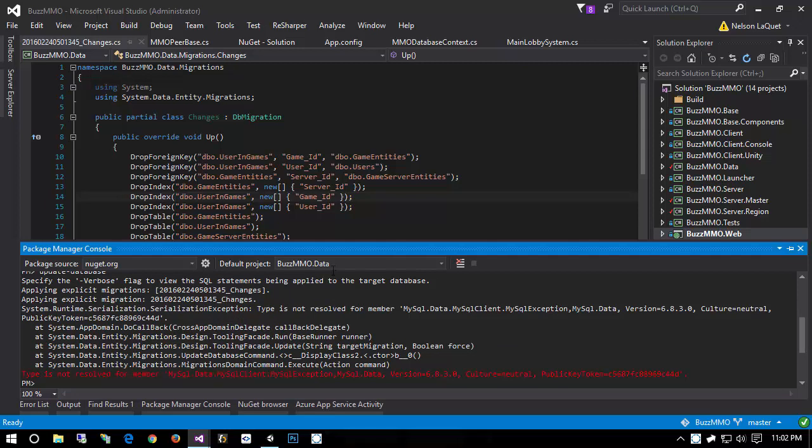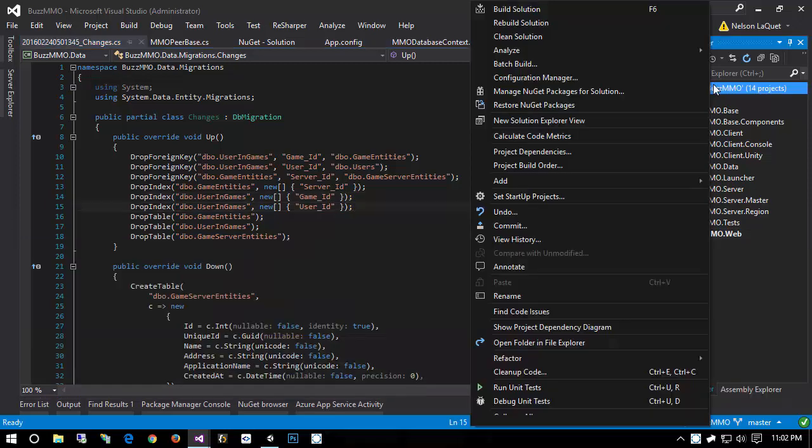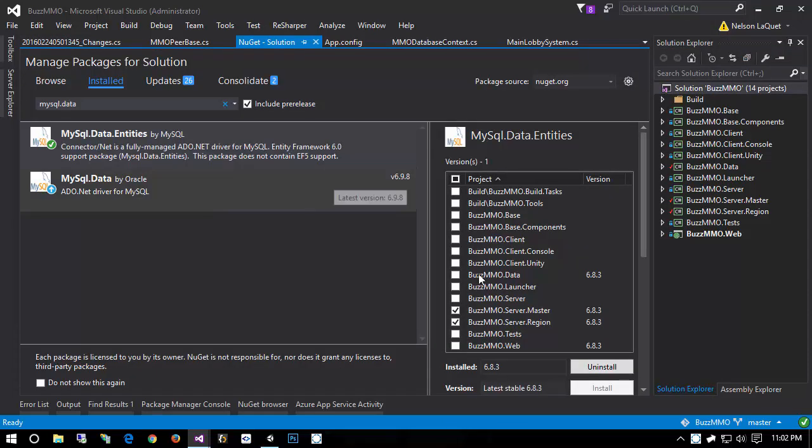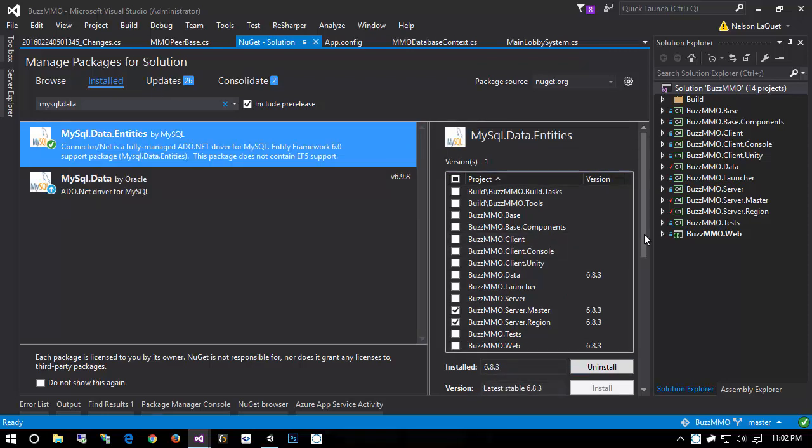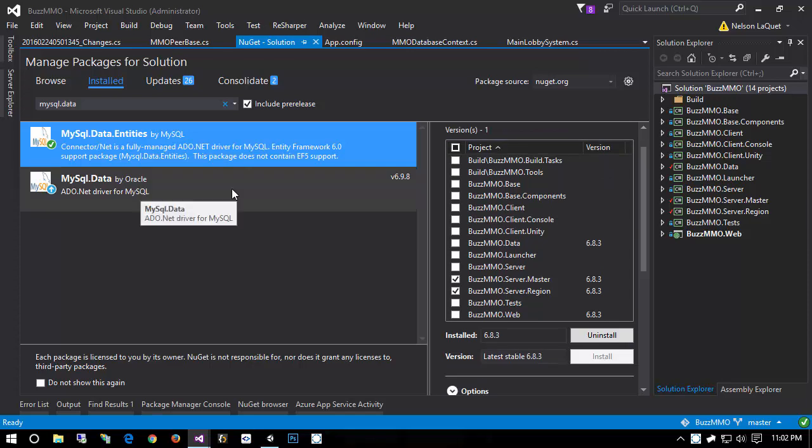So we are running into most likely a version difficulty with our MySQL data. What I'm going to do here is jump back into manage NuGet packages. It looks like we might have different versions. So we do have different versions of this library. I wonder if we can go ahead and update all of them.